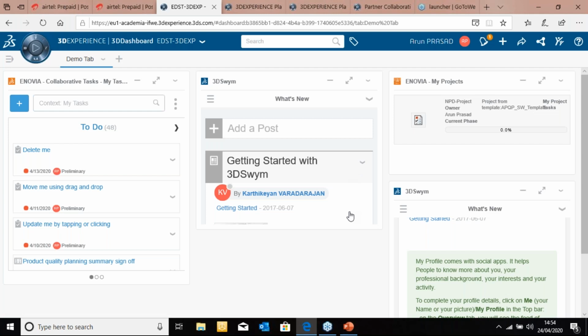This is one typical dashboard that I'm currently connected with. As you see here, my technical director by name Karthikeyan Varadarajan. I don't know where he is right now, but at the same time, I still see him hooked to the system, and he has posted certain information over here for us to look at. So he's asking me a query: how do we get started with 3D Swim? This is a community that I was talking about.